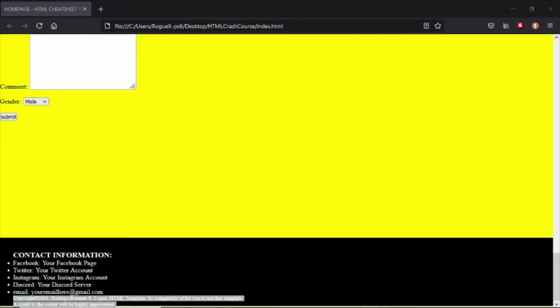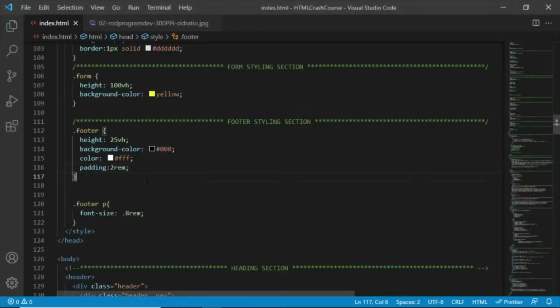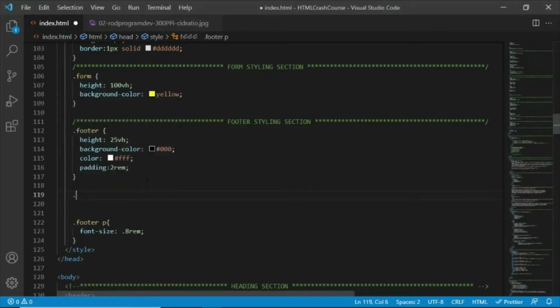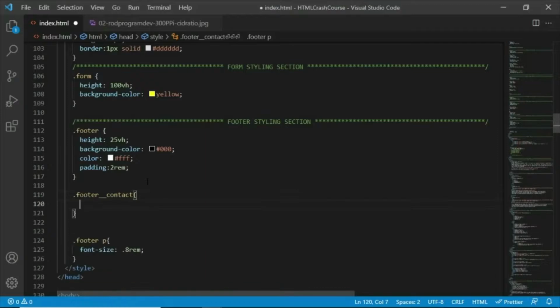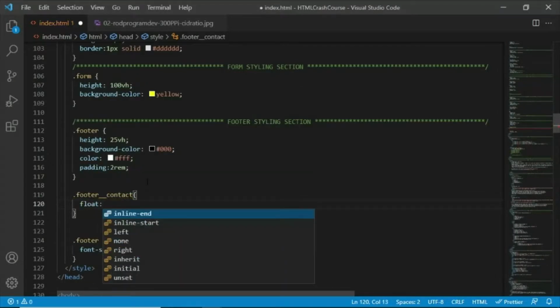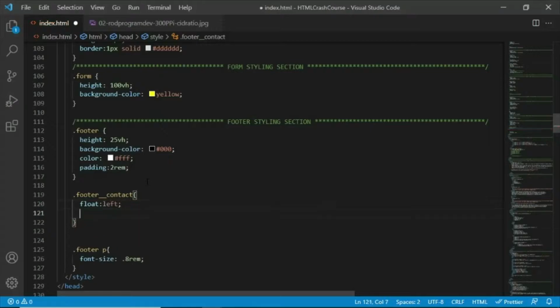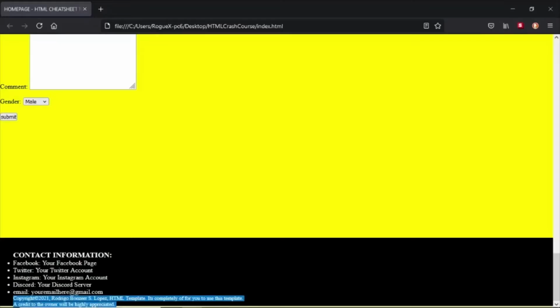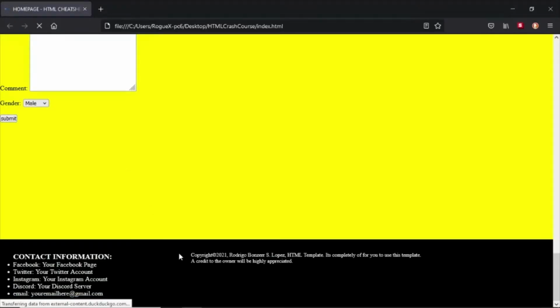So what I'll do here, go back to our code editor here. I'm going to target the footer contact, and I'm going to give this a float left property and a margin right of 15%. Let's refresh, and there we go. And let's remove the list style type items here.